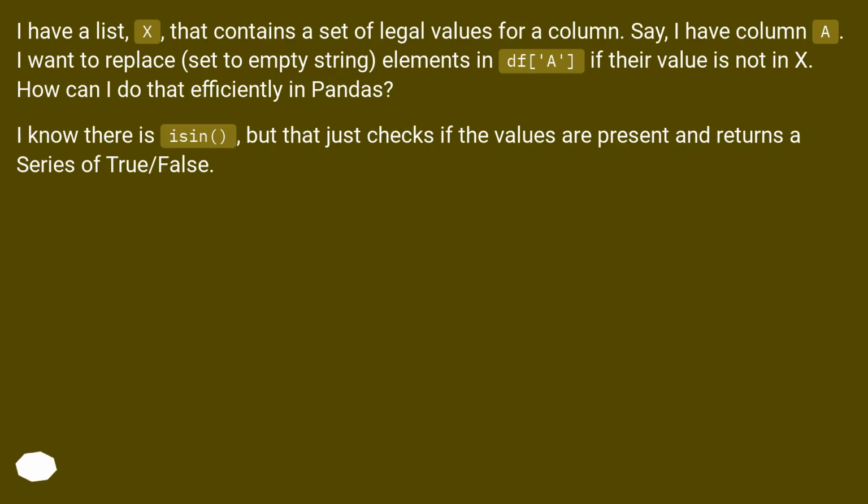I have a list, X, that contains a set of legal values for a column. Say, I have column A. I want to replace, set to empty string, elements in df.A if their value is not in X. How can I do that efficiently in Pandas? I know there is isin, but that just checks if the values are present and returns a series of true/false.